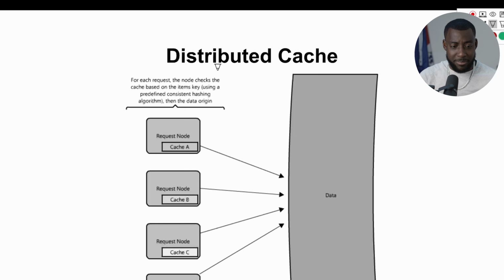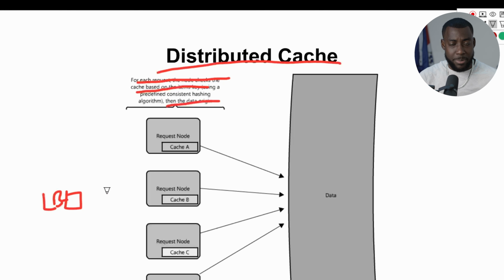Now, we're going to talk about another one, which is the distributed cache. This one's a little bit more complicated. Personally, I don't have experience doing this one. So for each request, the node checks the cache based on the item key using a preferred consistent hashing algorithm, then the data origin. So pretty much, you have a load balancer, right? And you get a request, but then based on some hashing mechanism, it will know which one of the copies of the app contains the data.